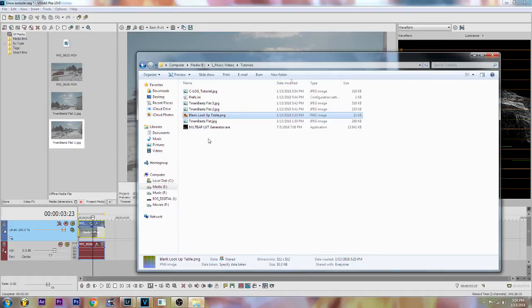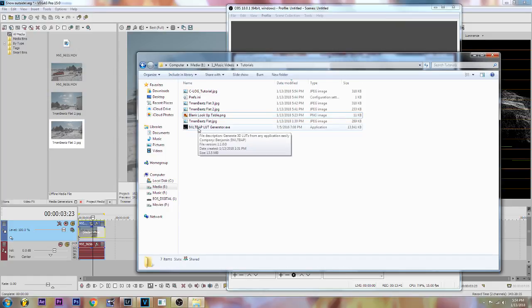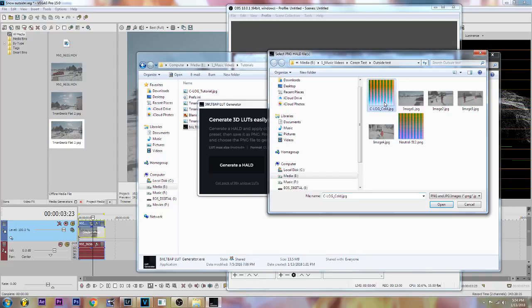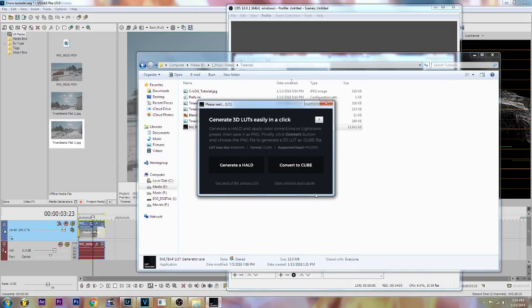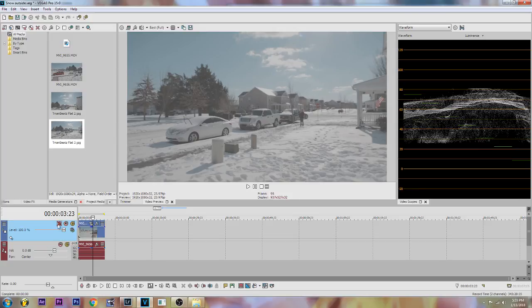So now, hold on. So now we have to actually create the cube file. So a LUT is a cube file. So you're gonna open the LUT generator, you're gonna convert to cube, and you're gonna take this file that we saved with the presets from all the pictures on it. You're gonna take this and convert it into a LUT. Give it a second and it'll say conversion complete or conversion is done. And now you have your first custom made LUT, and we will see what it looks like.